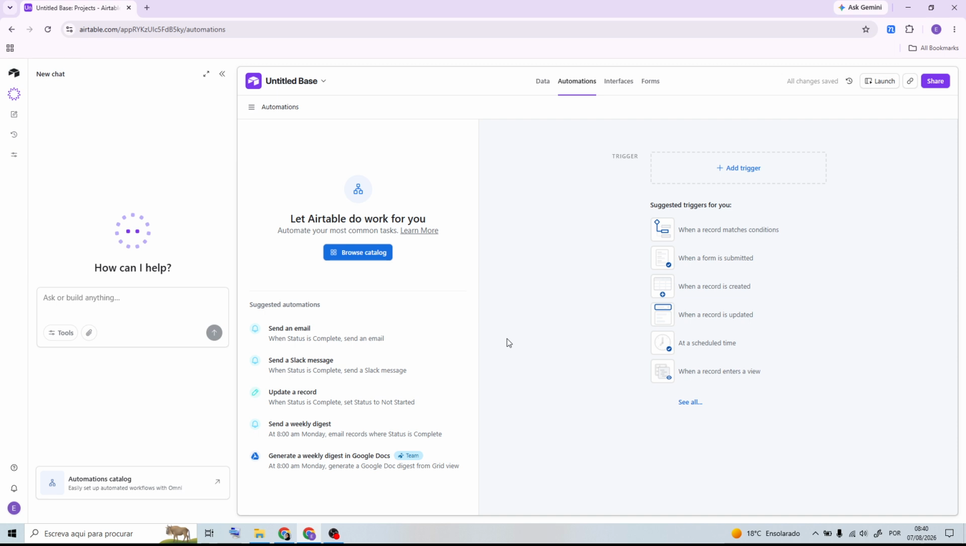Next, choose a trigger that will start the automation. For example, you can run it when a record is created, when a record matches certain conditions, or when a specific field is updated. Configure the trigger and test it to make sure Airtable detects the correct records.